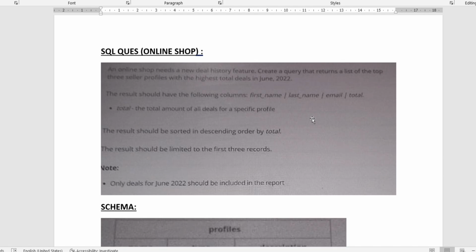So let's move on. The question here is asking for an online store. This is the online shop question's answer. We need to give the first name, last name, email ID, and also the total amount from these two tables. And before that, we need to group the details according to the particular profiles, like those who have similar first name, last name and email will be grouped together.